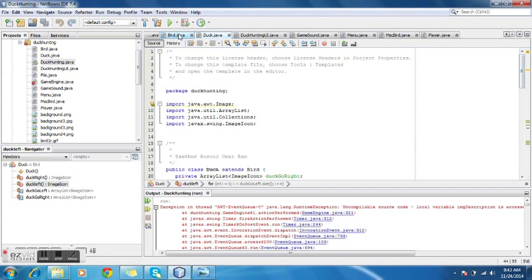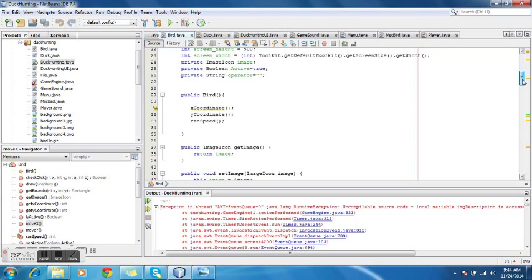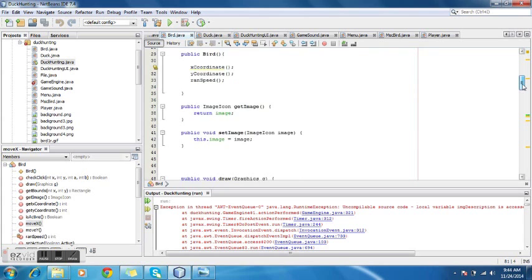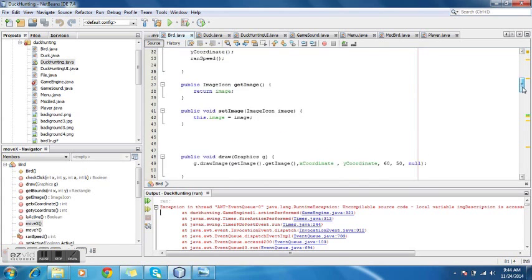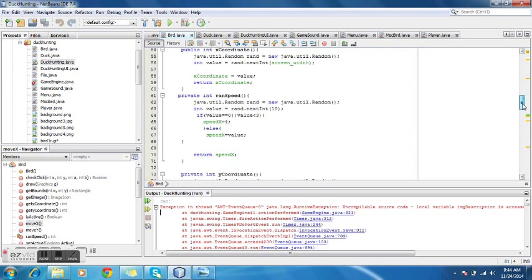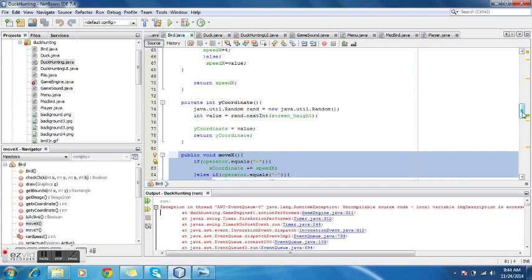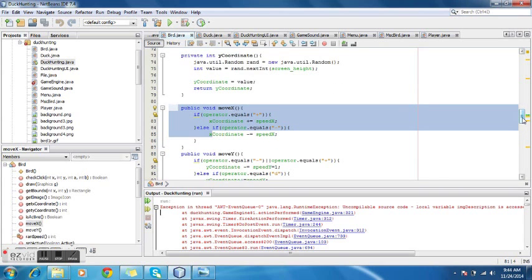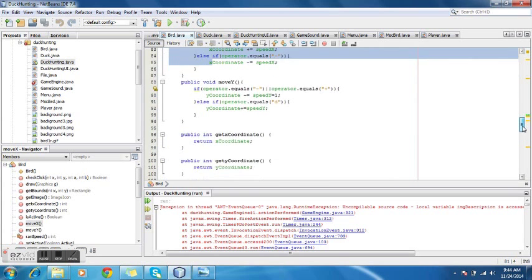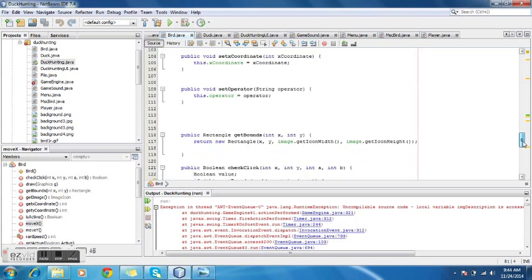Moving on to the bird class, which is also known as the parent class of the duck and the MSC bird class. This bird class has all of the properties for the bird, for example, the speed at which the bird should move, the coordinate position of the bird on the X and Y axis, and how it should move. As you can see here.